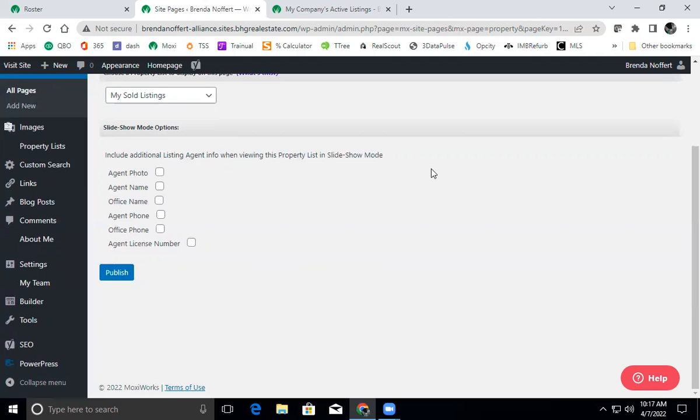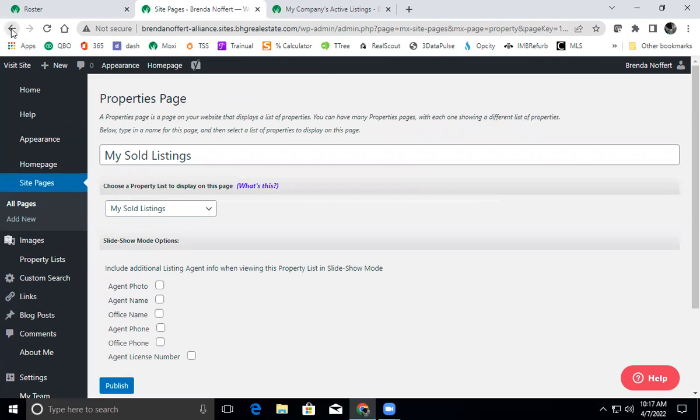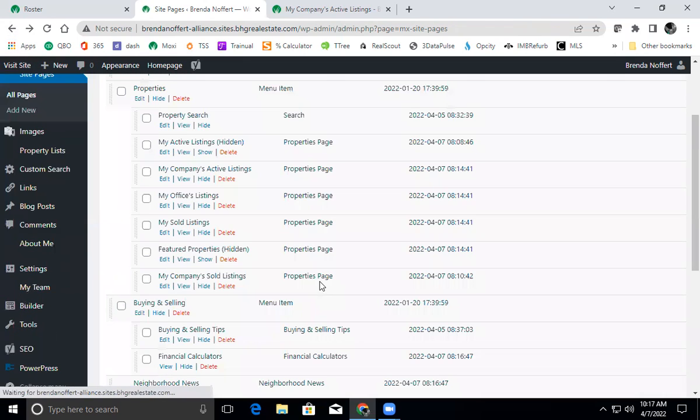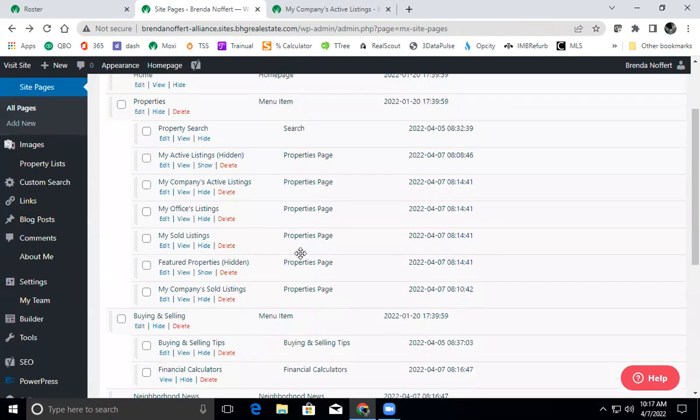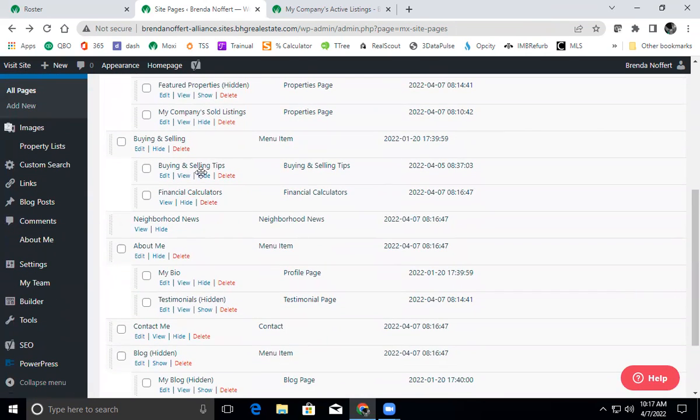Since I didn't make any changes to that page, I can go back. I don't have to publish it. Let's go to buying and selling. Let's not go there. Let's go look at the financial calculators. Again, I can't edit this one. It's highly stylized, but I can view it. So I want to see if I want it on in mine or not. So I'm going to click on view.